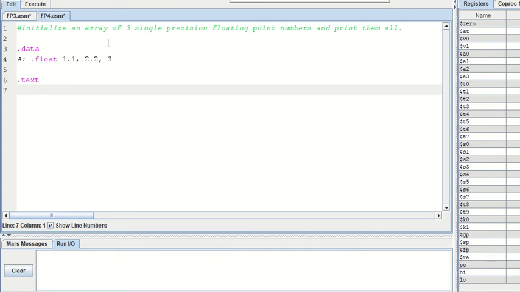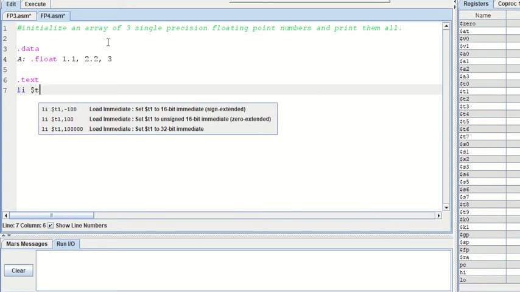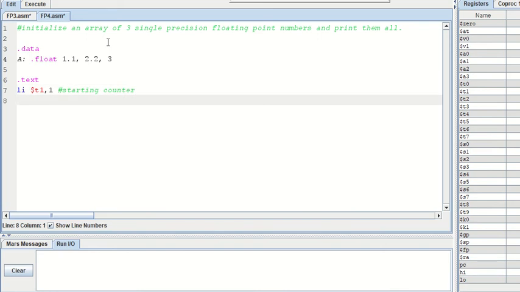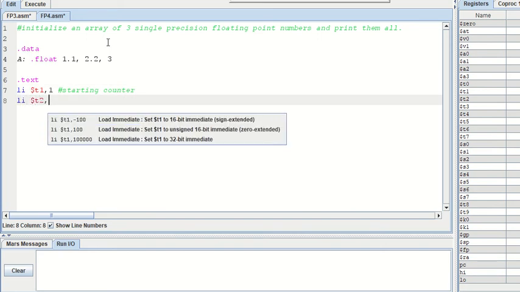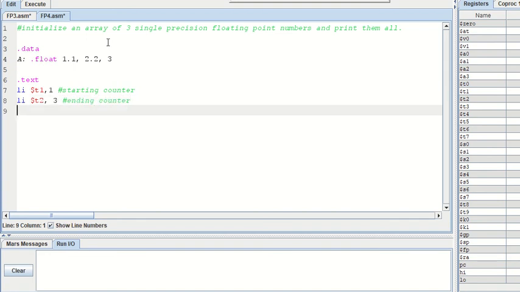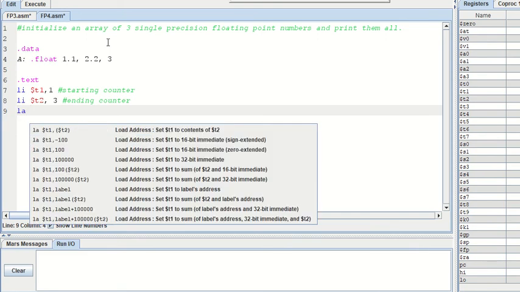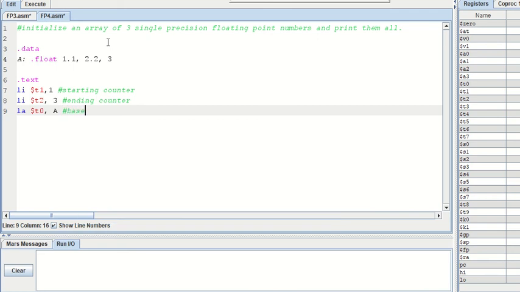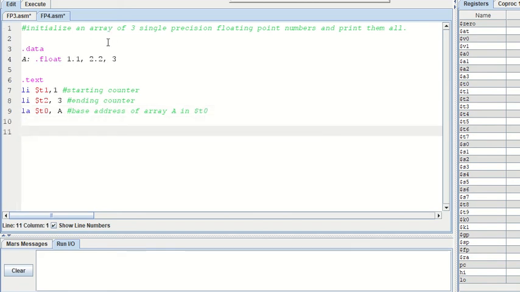I need a counter, starting counter and ending counter. So let me use register T1 for the starting counter and register T2 for the ending counter. The loop will go 1, 2, 3, so this is the ending counter. Now I want the base address. So LA, let me use T0, the base address of array A in register T0. So the loop is going to start from 1 to 3. This is the meaning of starting counter and ending counter.